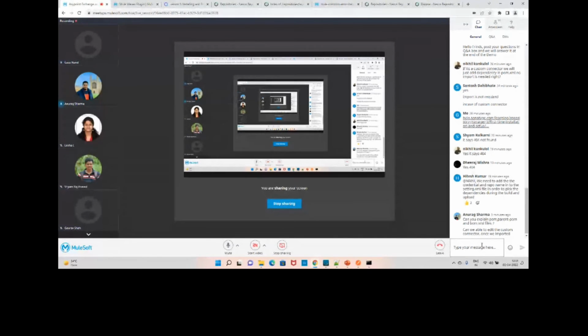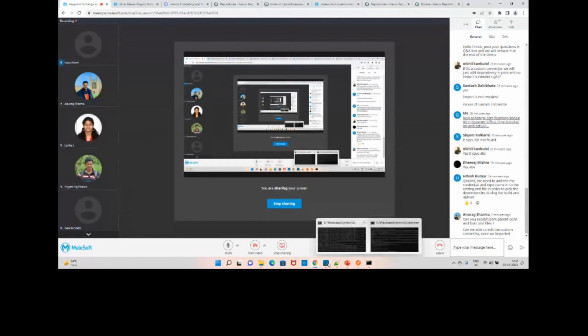Can we edit the custom connector once we have imported it? Edit where you want to edit? Edit, not add. Edit. Okay, so custom. See, you are asking the same question. Let's suppose I will show you something. All right.